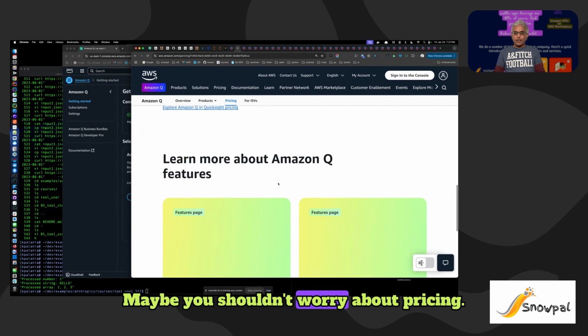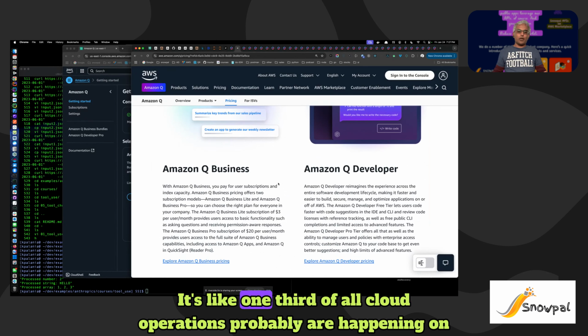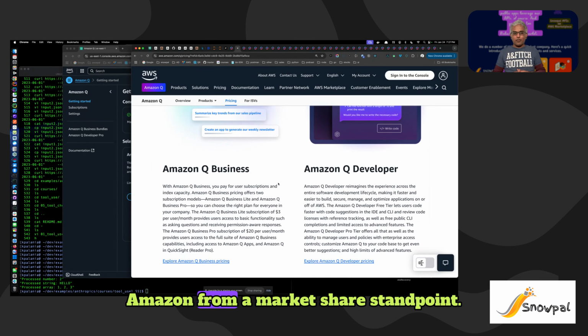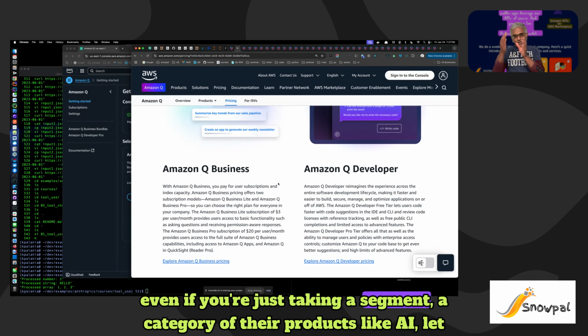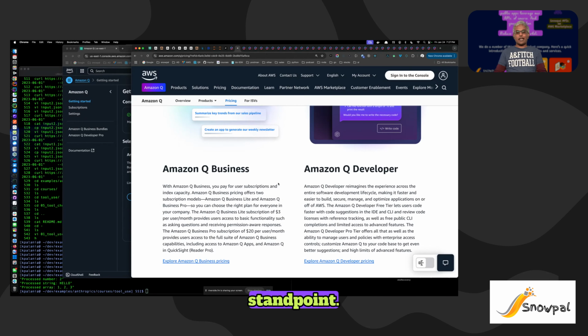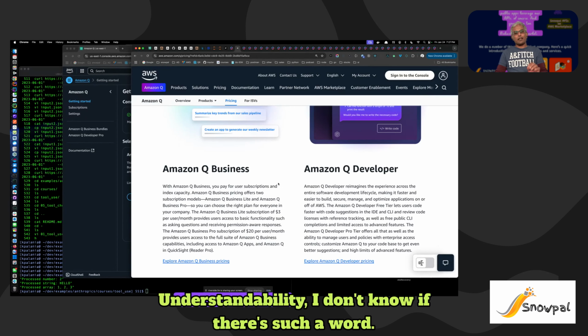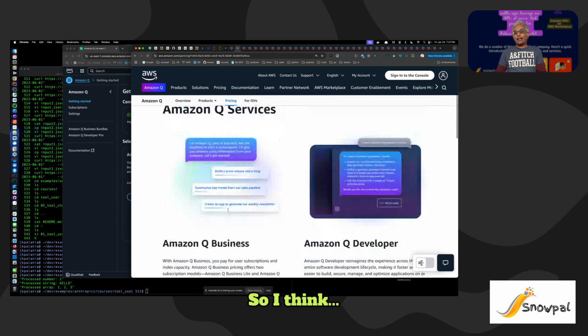You know what? Maybe we shouldn't worry about pricing. Amazon is a massive world. It's like, what, one third of all cloud operations probably happening on Amazon from a market share standpoint. So even if you're just taking a segment, a category of their products like AI, let alone probably the most complex from a newness and understandability standpoint. Understandability, I don't know if there's such a word. Maybe there is.